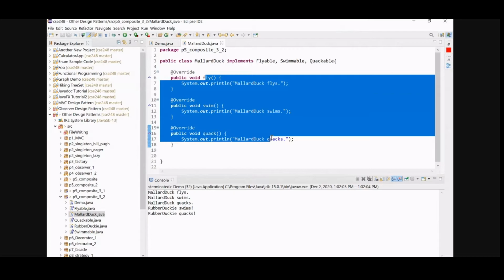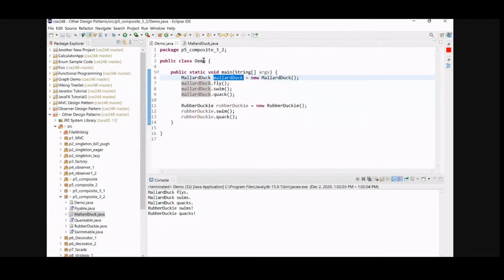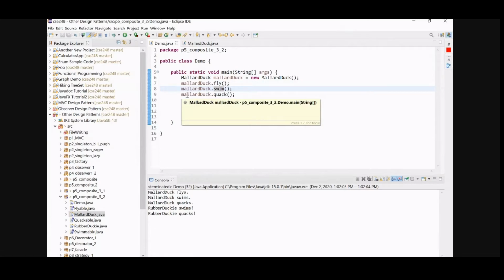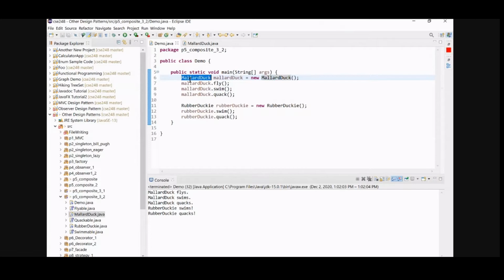Either you have it or you don't. If you have it, that's the only way to have it, because you hard coded it here in the class. So you take away all the flexibility. You cannot just go to demo and say, I want Mallard 1 to fly this way and Mallard 2 to fly a different way, or swim differently or quack differently. They all have the same behavior as long as they are Mallards.